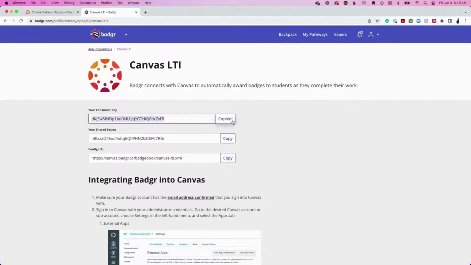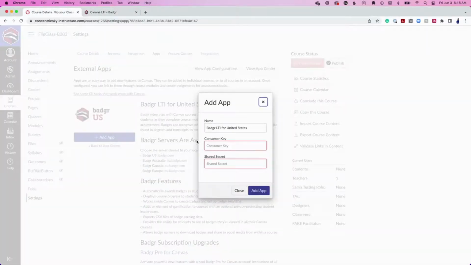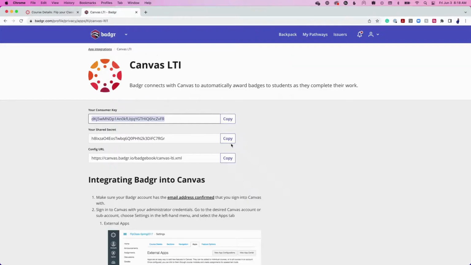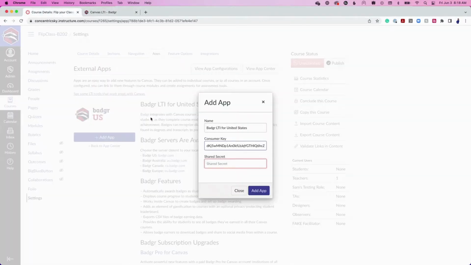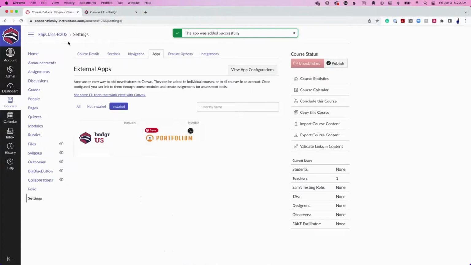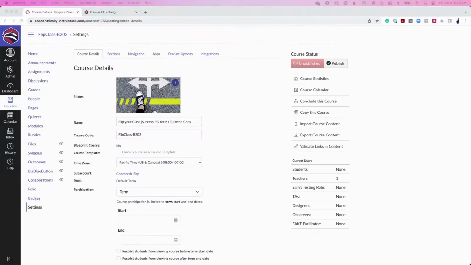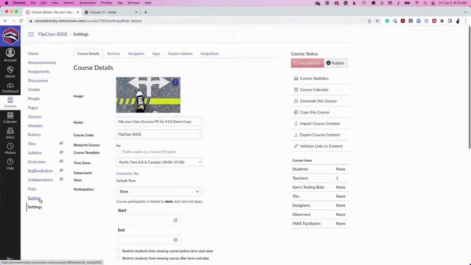Copy the consumer key and navigate back to Canvas. Paste the consumer key in the dialog box. Repeat this process for the shared secret. Then, click the Add App button and refresh the page. A new Badges menu option will now appear on the left side course navigation menu.